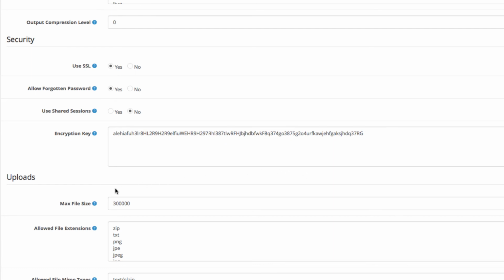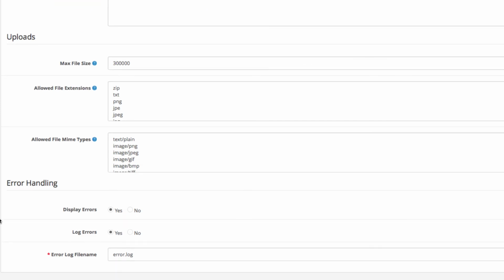Scrolling down, we come to the upload section. First is the max file size. This is the maximum size of files you upload in the OpenCart image manager. The number you use here must be in bytes, so have this in mind. The next two fields are allowed file extensions and MIME types. The ones that are not listed here will be restricted for uploading in your store.